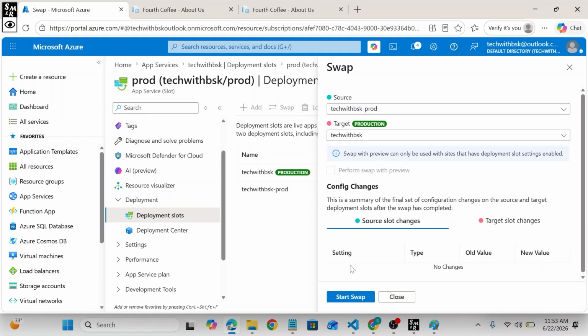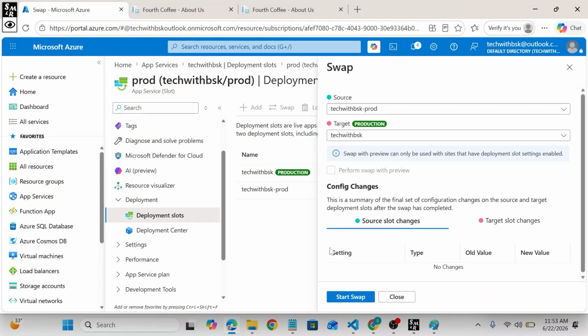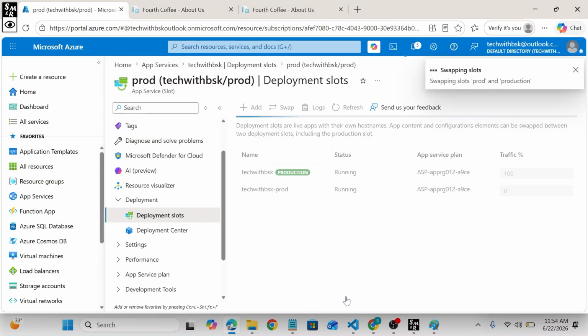As soon as I start the swap, once it is complete, users will be able to access the latest version of the changes. Let's see. Let's click on start swap. Let's wait a while. It will take some time to load. Once it is completed, we can see the changes here.